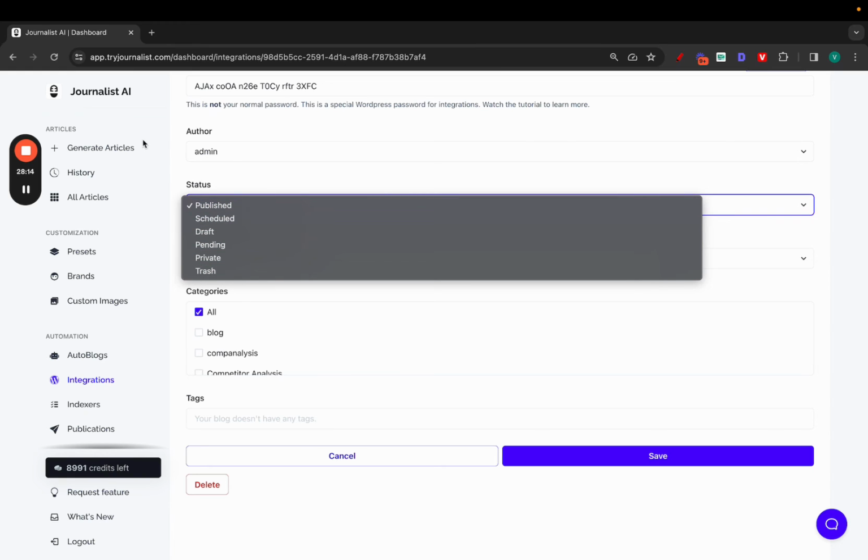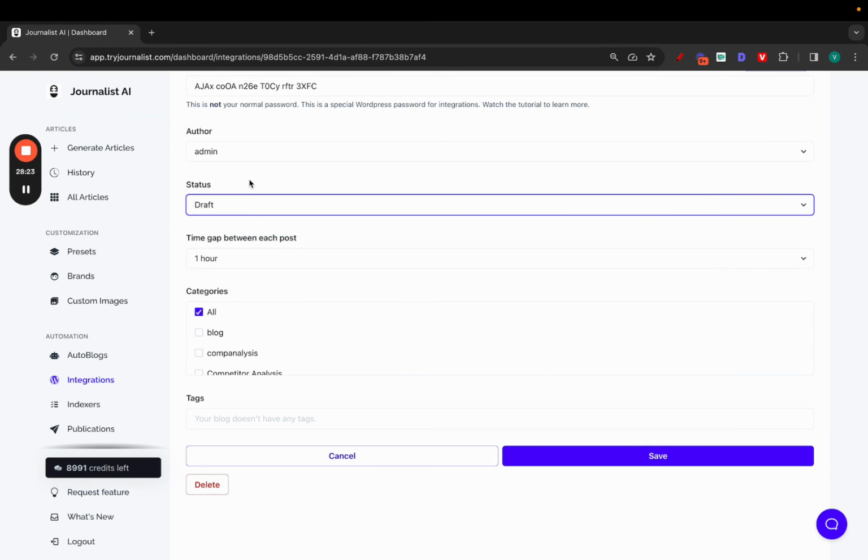Because the articles, once they're pushed out to WordPress or any integration, don't have to be live. You can make them a draft. You can make them private. If you want to revise the articles before they go live, you can do so by setting their status to draft.